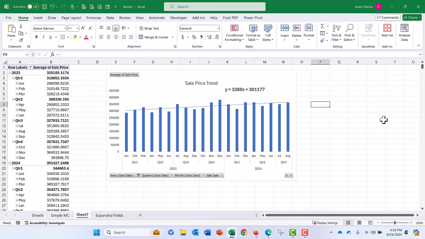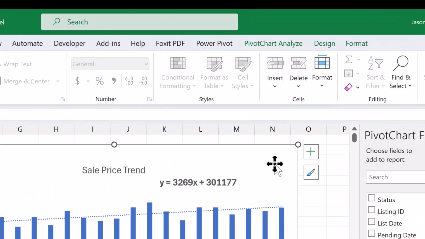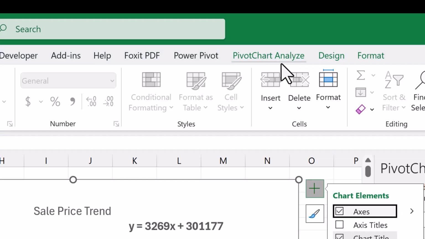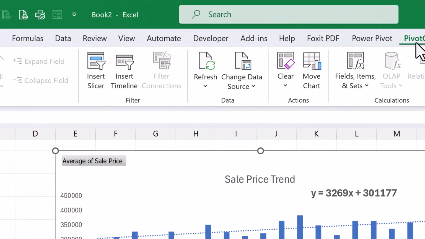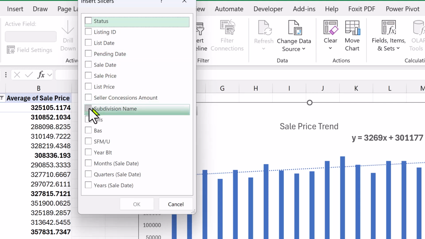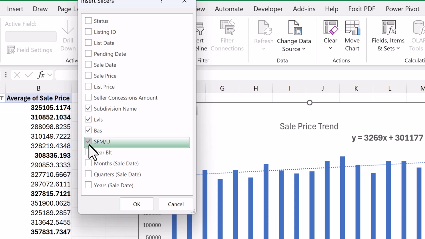Now, the reason why I would encourage everybody to go ahead and include other major elements of comparison is because we're going to add in slicers at this point. And so I'm going to click on the chart and come up here to the top where it says Pivot Chart Analyze. Click on that and scroll over here to where it says Insert Slicer. And now I'm going to insert the slicer and I'm just going to grab subdivision name, levels, basement, square footage, year built, and just hit OK.